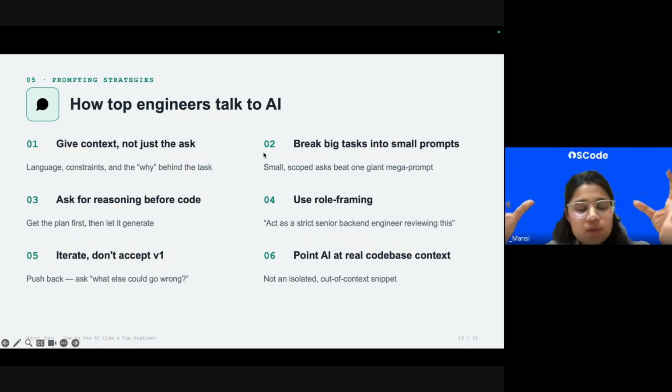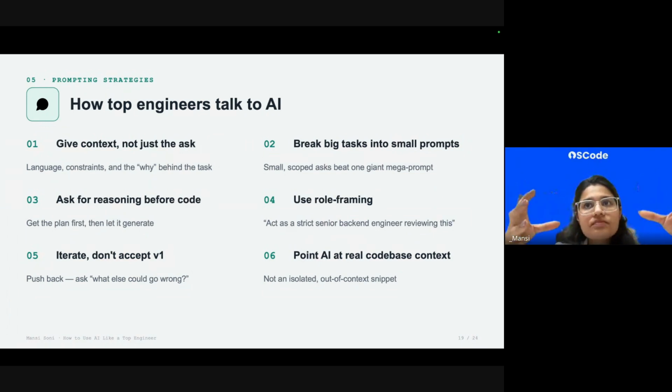I'll just explain how, as a software engineer, you need to use AI responsibly. So, how do top engineers talk to AI? It's not like you just say fix this code or make this website. It's about giving some context and not just asking it to do something. Then break a big task into small prompts, like: one, do it like this; second, optimize this function, etc.